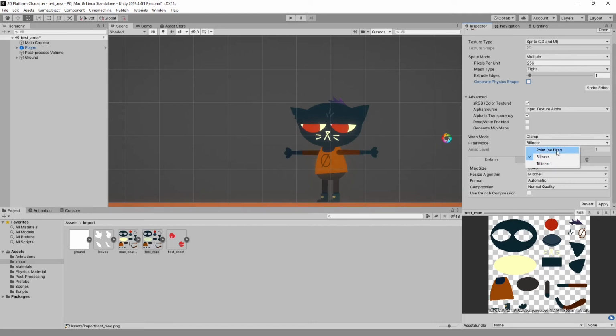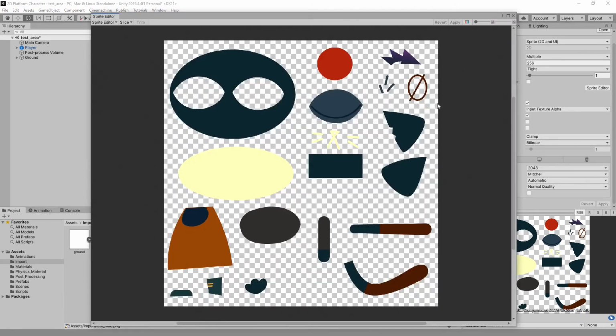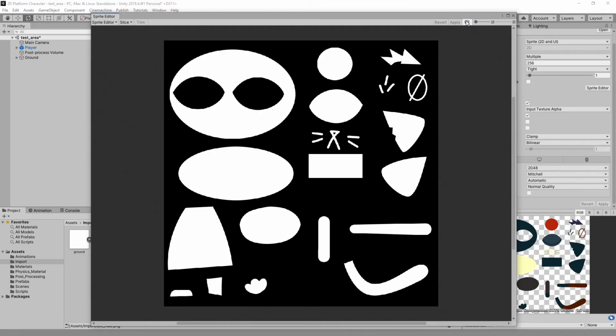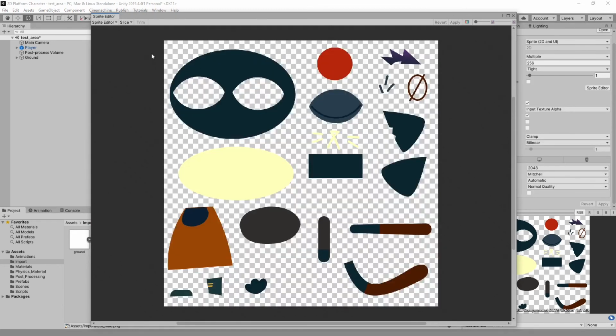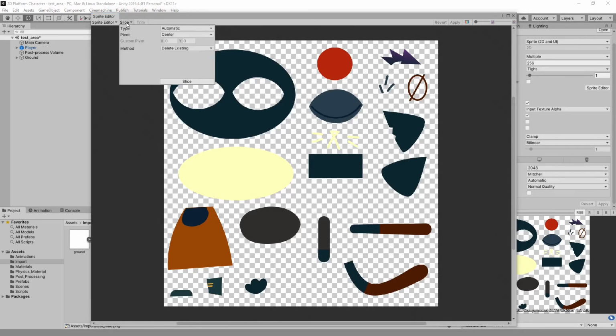But for full illustrated art, bilinear is just fine. We hit apply. So now that arrow has disappeared because we need to go into the sprite editor. Here in the sprite editor, we can see all of the pieces. And because this is so cleanly illustrated, we can pretty much just use automatic slicing to start off with. Pivot point in the center by default.